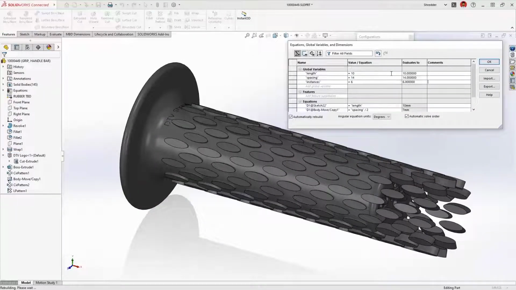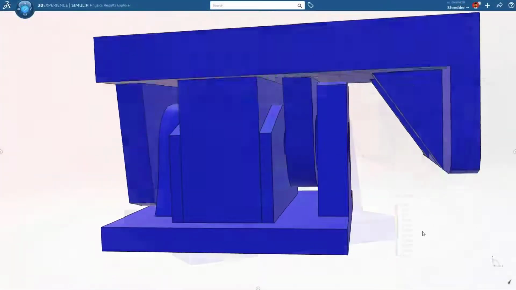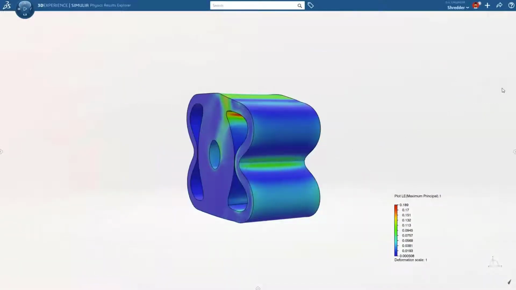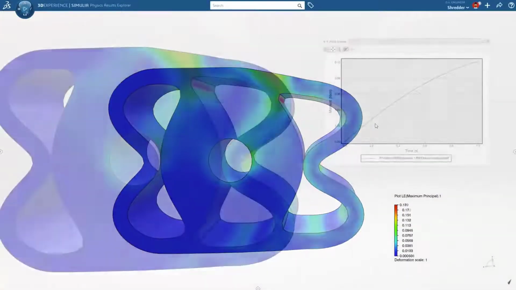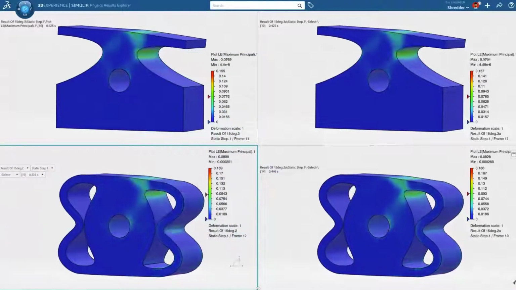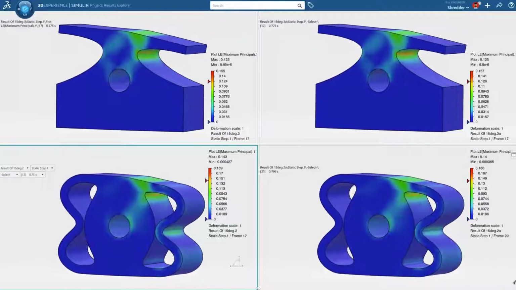Saving your data to the 3D Experience platform allows you to do much more with it. You'll have access to tools like advanced analysis with Simulia, complex material models, highly accurate solvers, and powerful cloud technology that dramatically reduces solve time. This means you can make better designs faster with the 3D Experience platform.